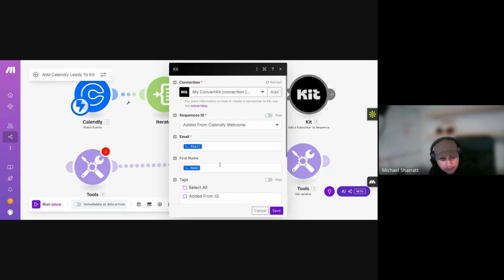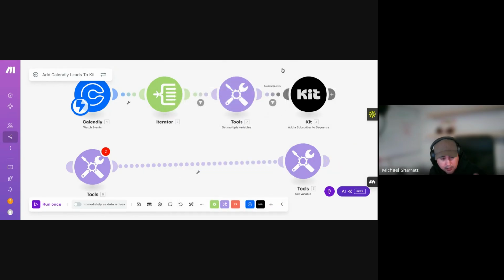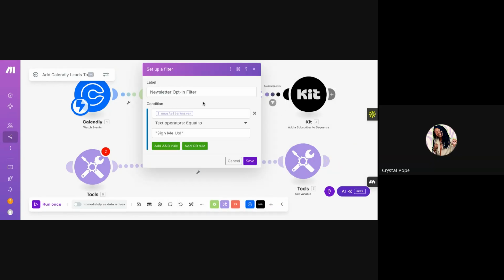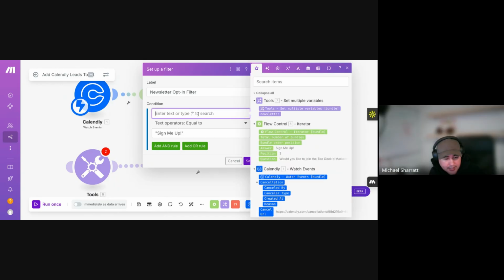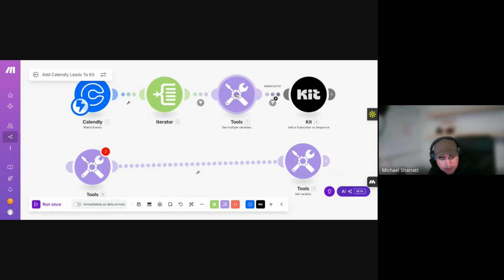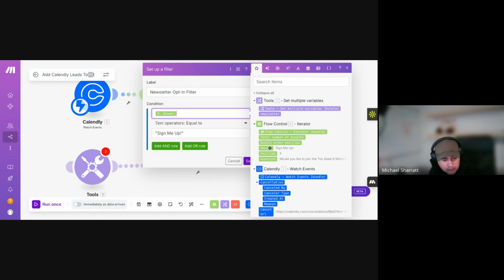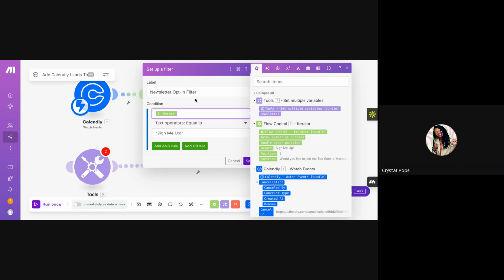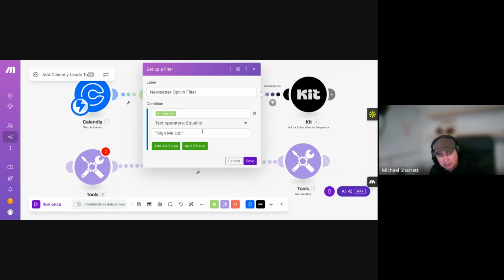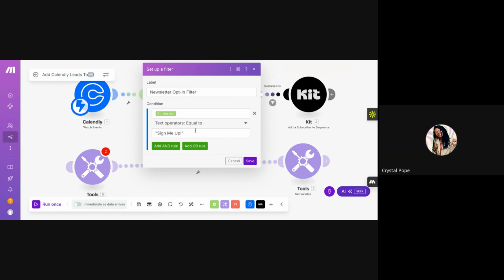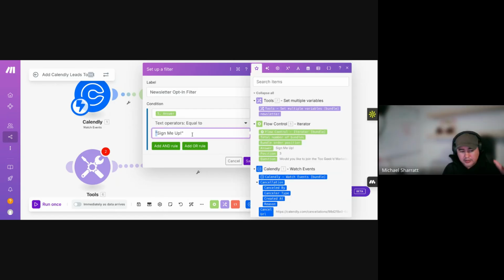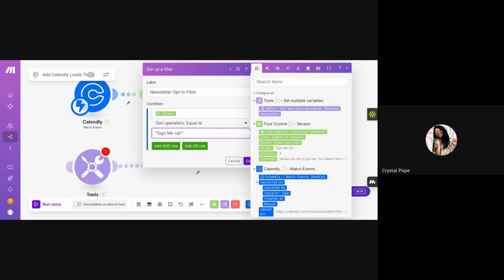So if we go into the filter between the set variables, the newsletter opt-in filter that you have, now we're looking at the answer from, so click the green answer button. Yep. So now when that answer is sign me up, it will get through. There we go. So now it's a two-step filter. One is you're looking at the question itself, and the next is you're looking at the answer.